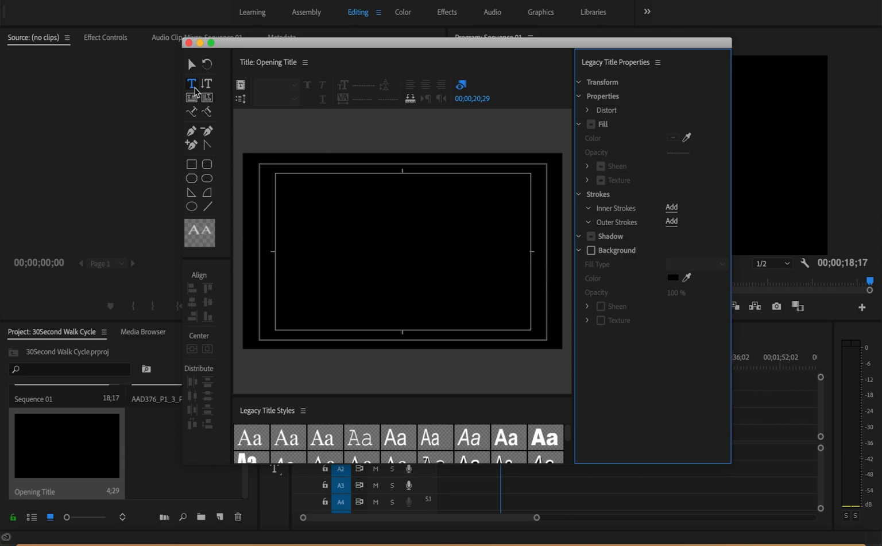A lot of things are just like Photoshop. By the way, I'm not going to talk about this vertical type or anything like this yet, but there's a lot of tools here. This is actually kind of cool. You can do a lot of stuff.